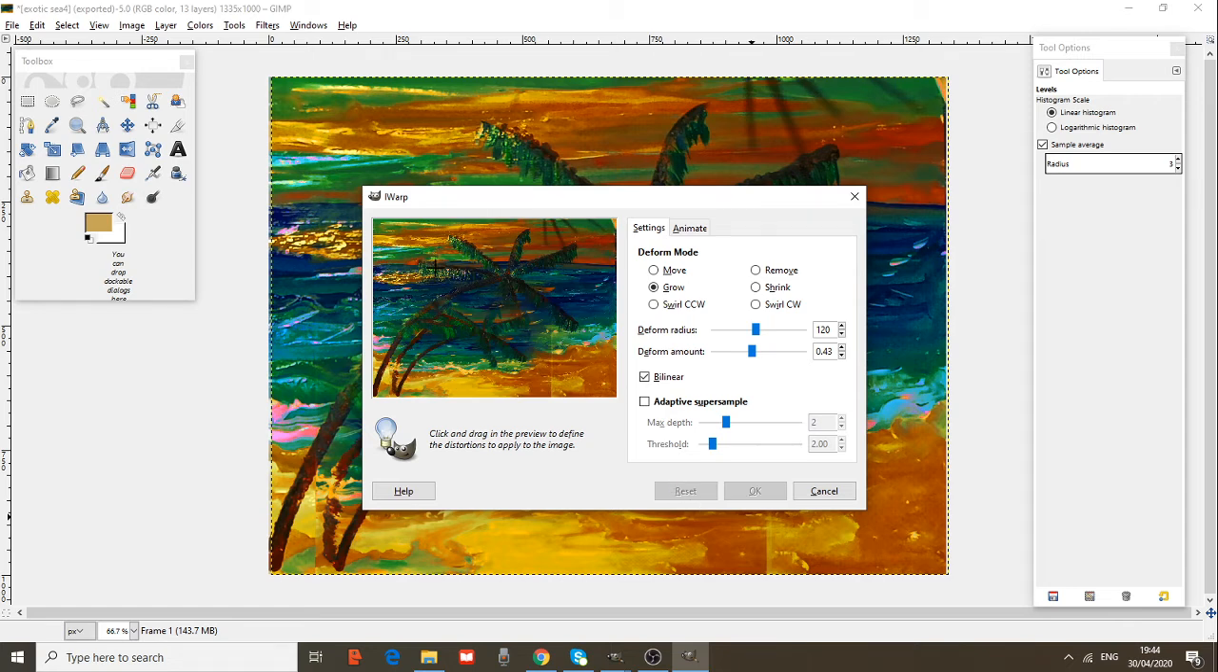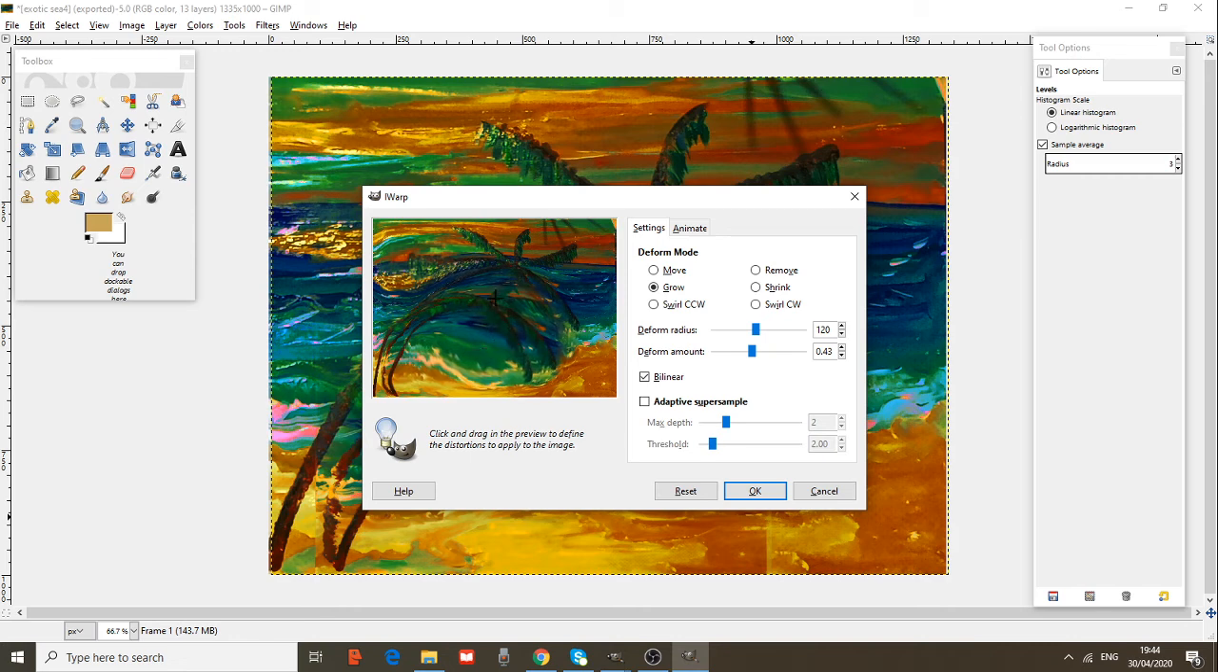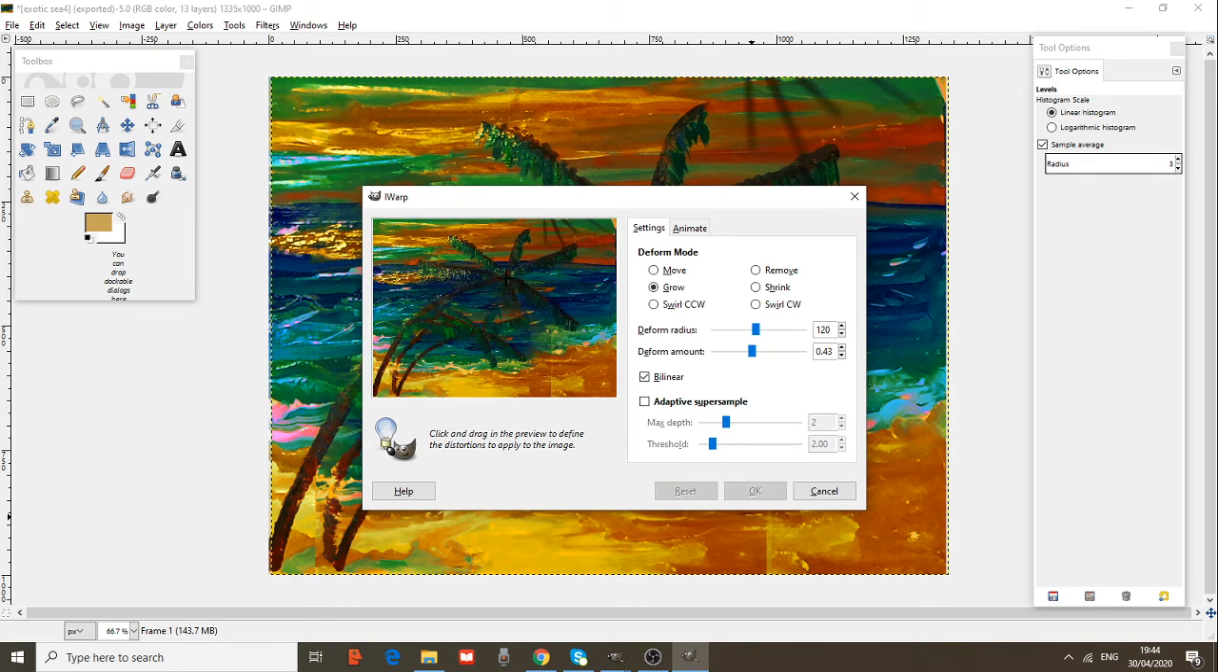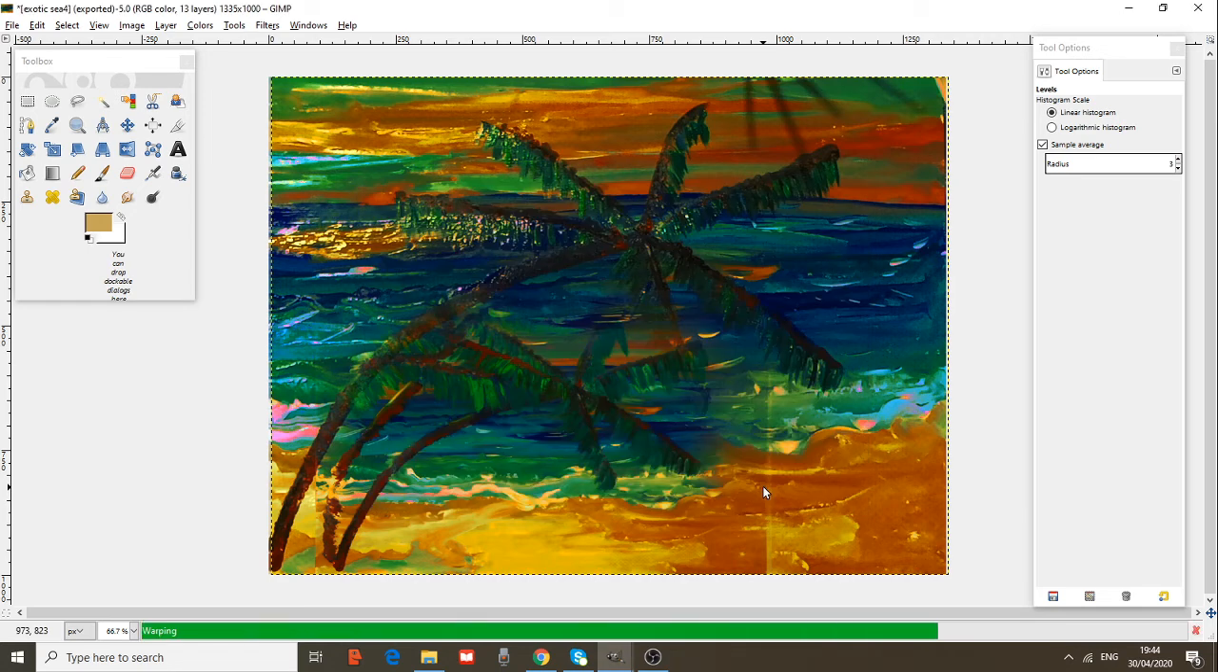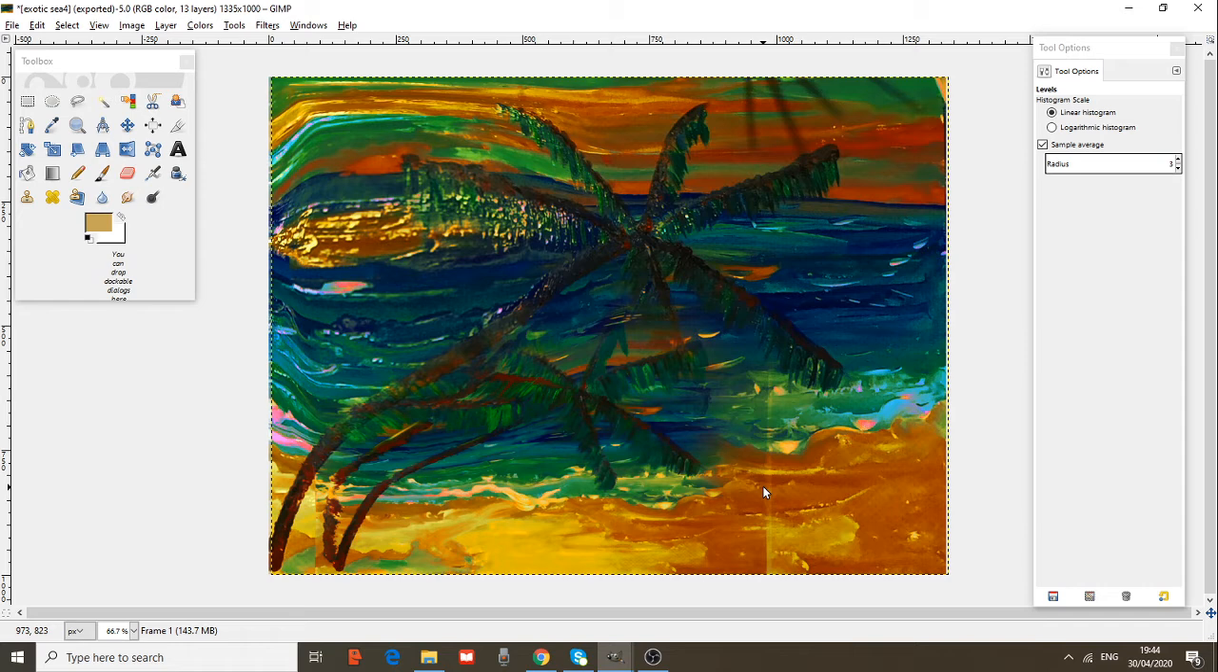I try to find something really interesting. Something like spheres. Reset. This is a ball. Reset. Find something you like. Okay, let's see what we have done over here.